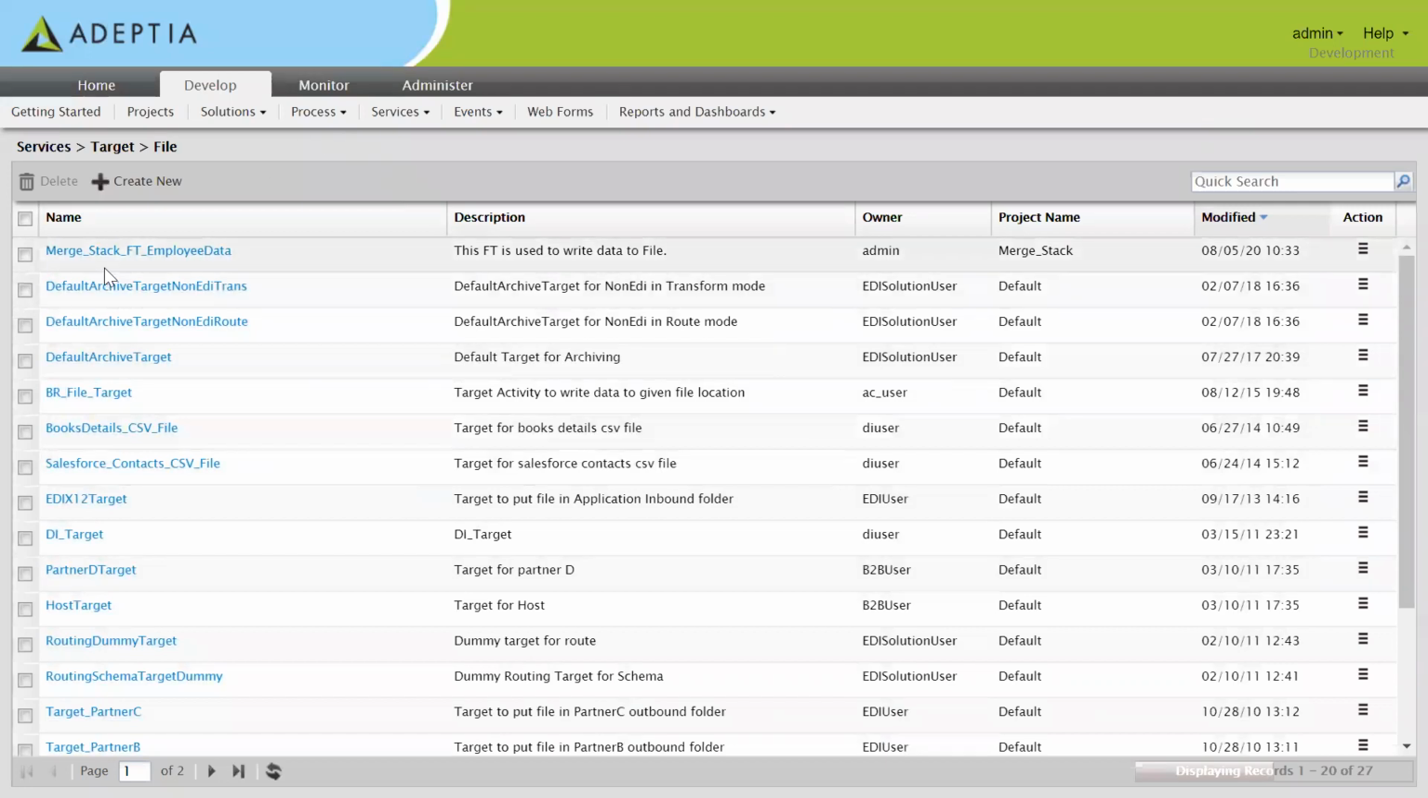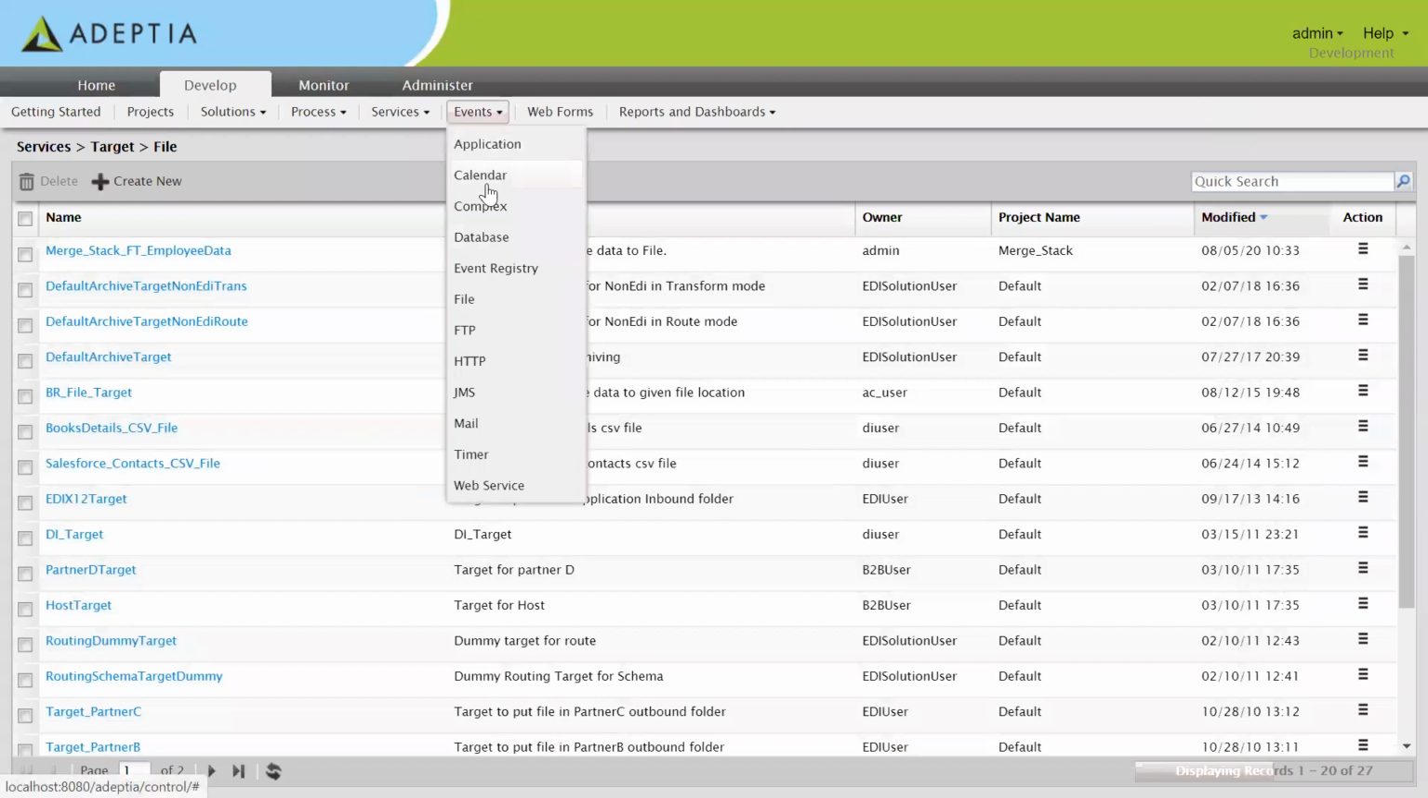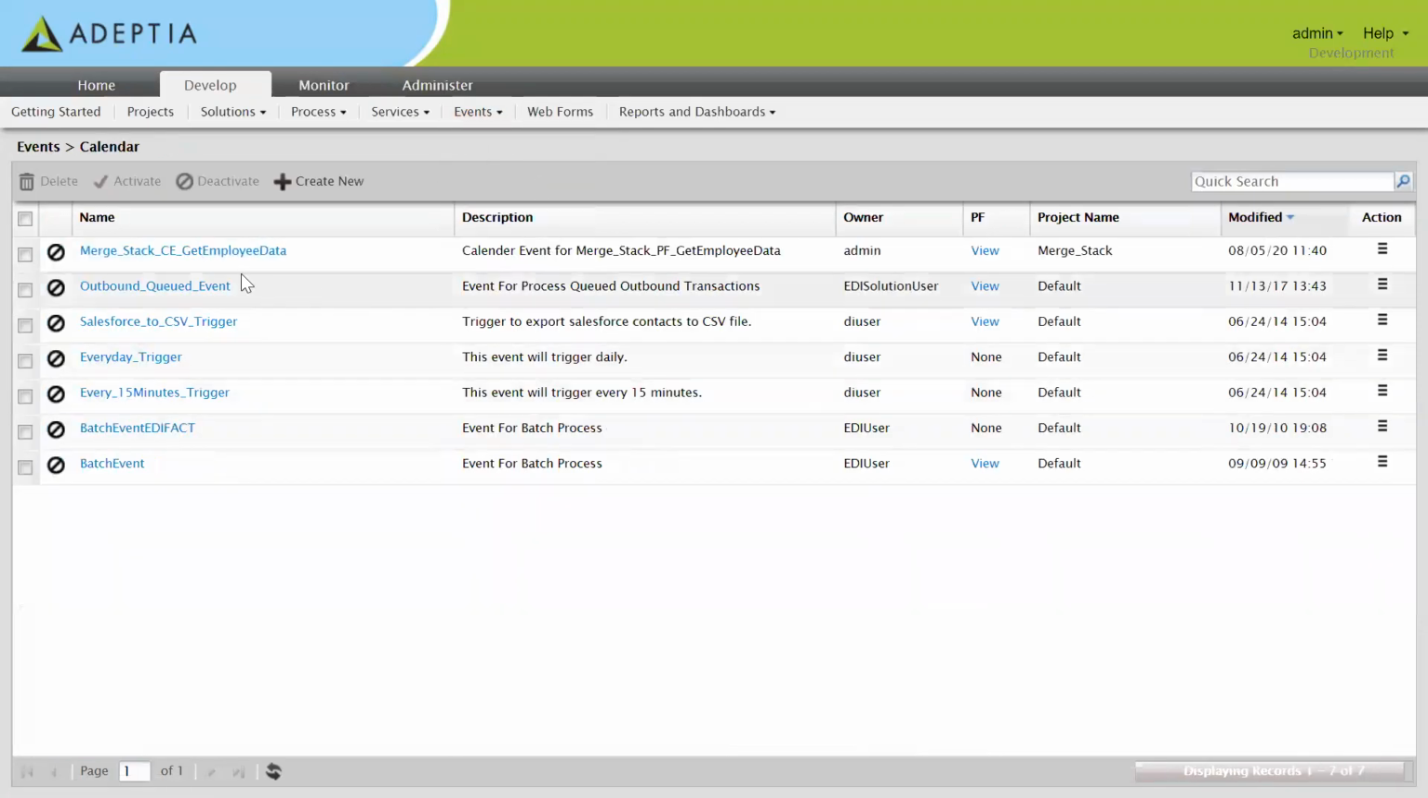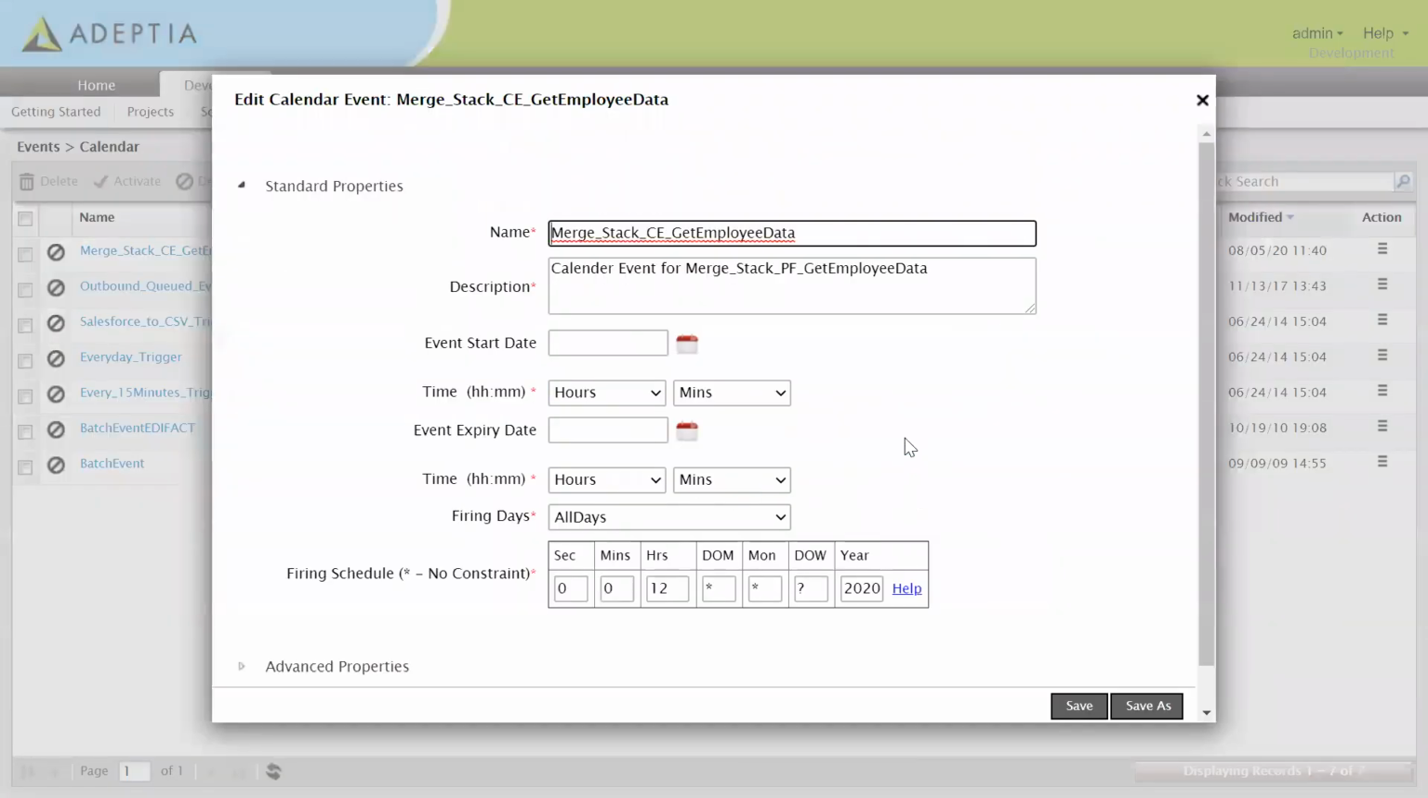I can trigger it manually also, but I want this process flow to get triggered periodically. For that, there is a category here where we can create different kinds of triggers: file trigger, calendar trigger. So I'll go with the calendar trigger here. I have created one trigger where you can use cron expressions. If you see the cron expression, this is like every 12 o'clock every day.